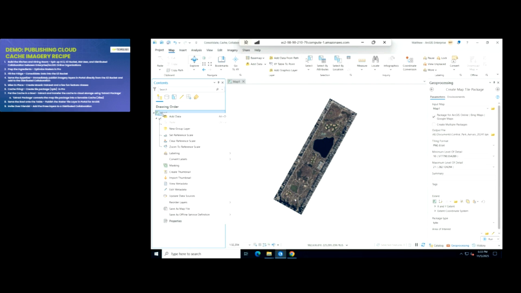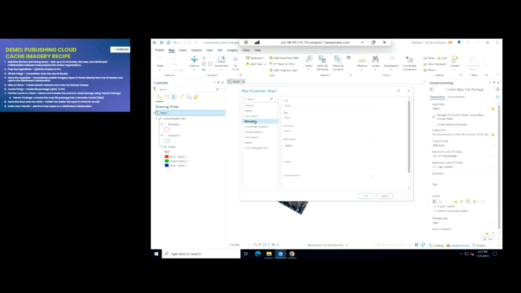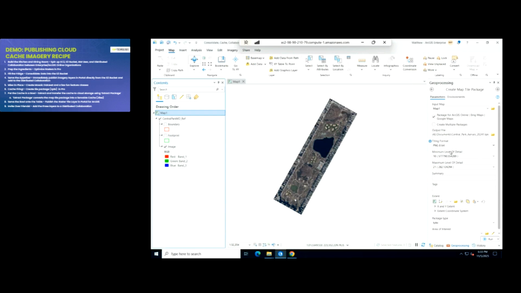The other thing you're going to want to do is go to your map, go to properties, and ensure, because it's making a map tile package of the whole map that's on screen right now, that there's something in metadata, description, or else the tool will not work. I don't know why that is, but that's just how it is.